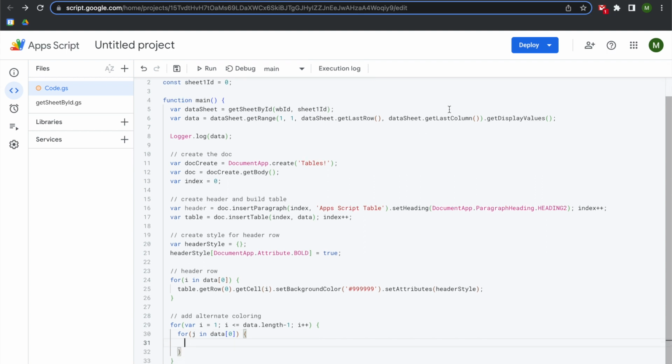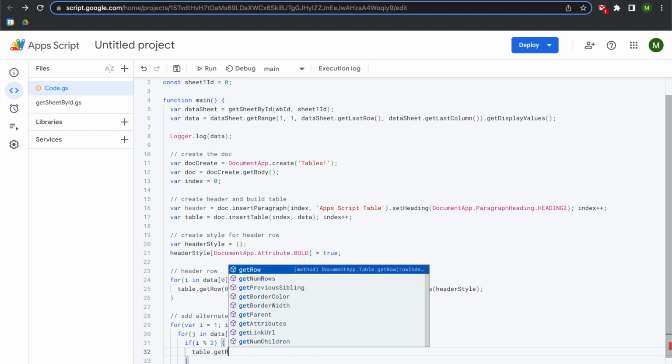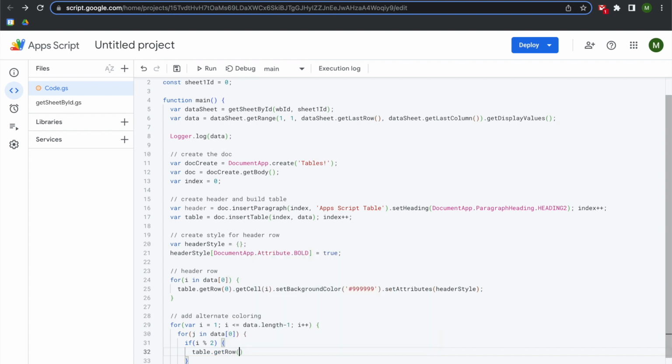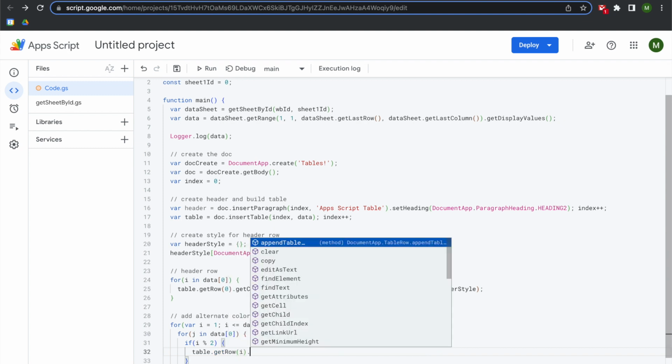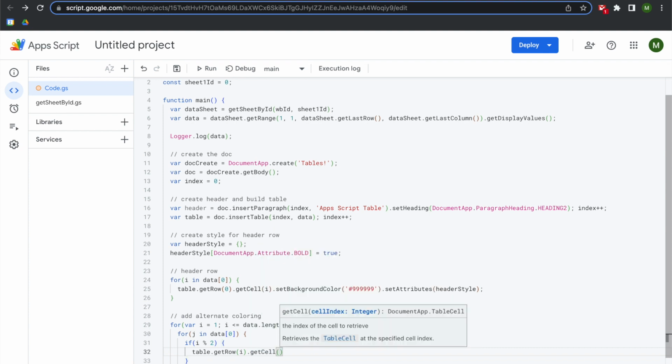Cool. So now we're going to use our if statement, and we're going to say if i, and then we're going to use the percentage sign too. So that's basically saying if i is not an even number. And then we are going to use a curly bracket, and we are going to say table.getRow, and then we're going to use parentheses and reference i. And then we are going to use getCell and reference j.